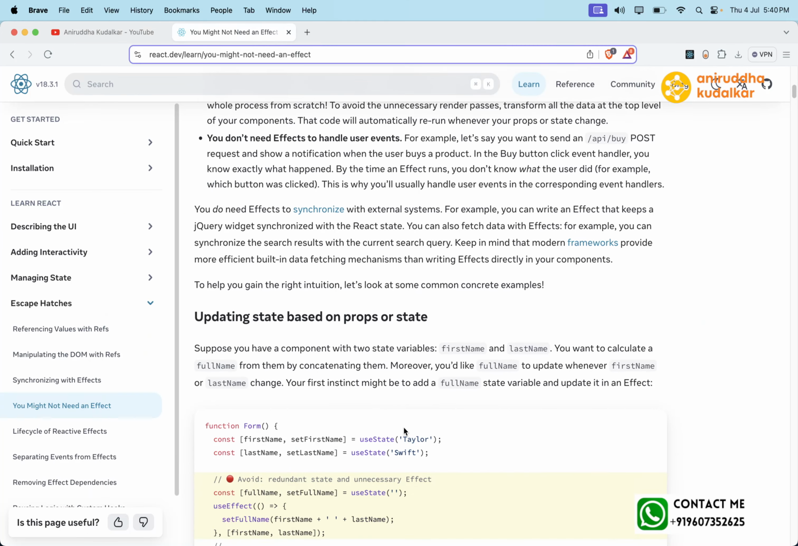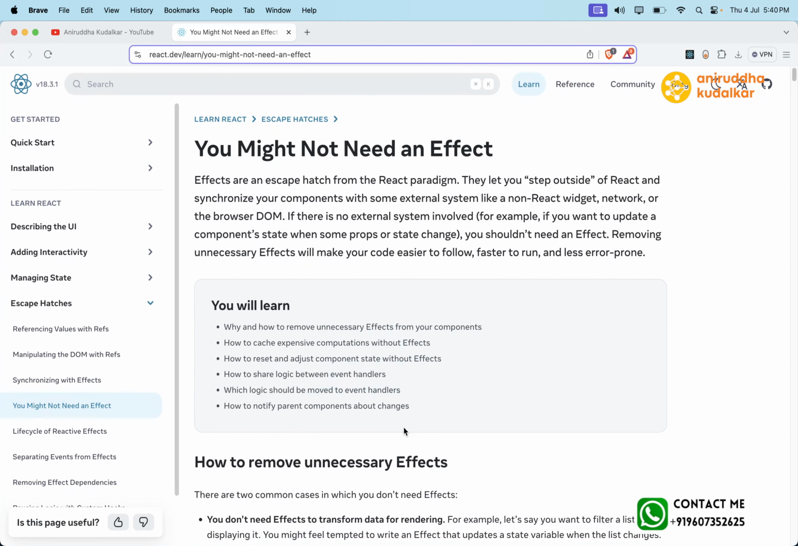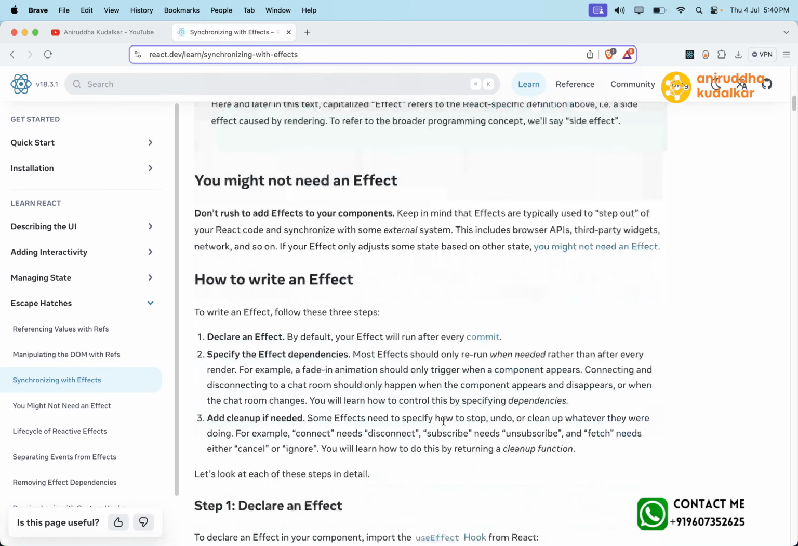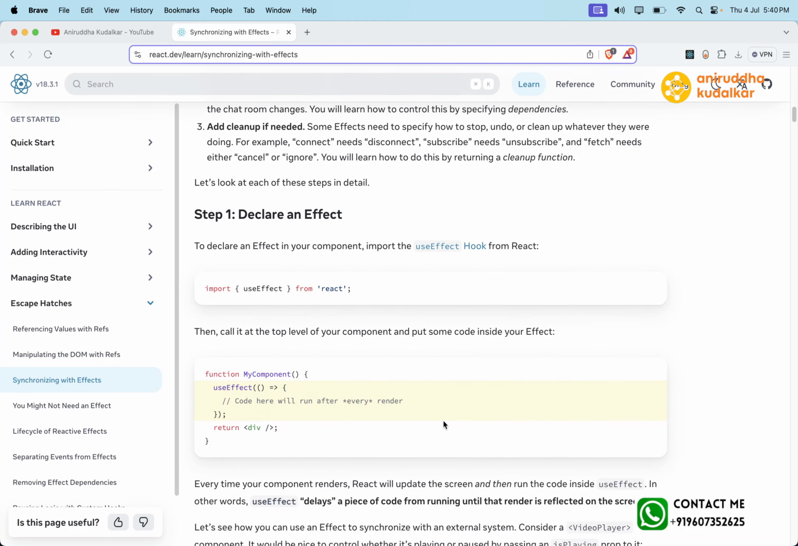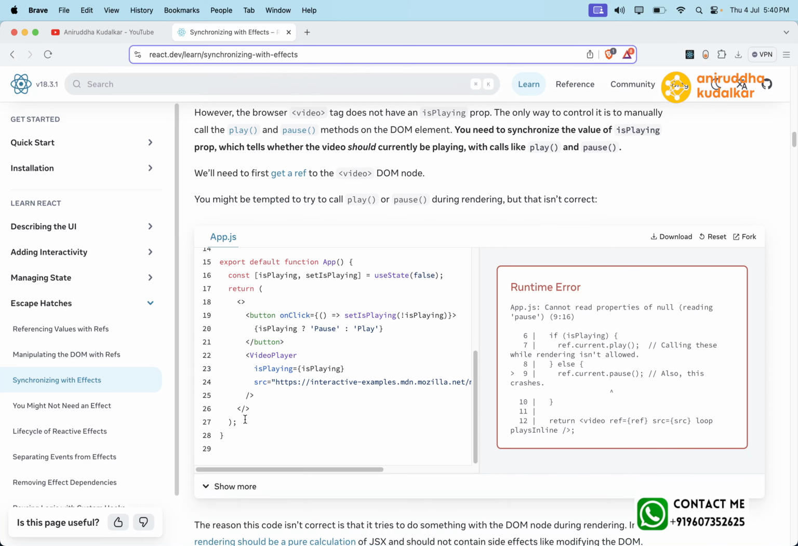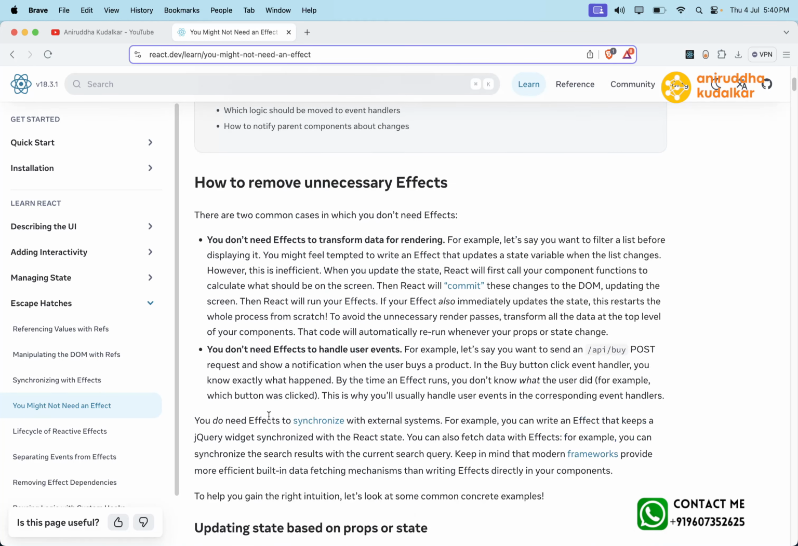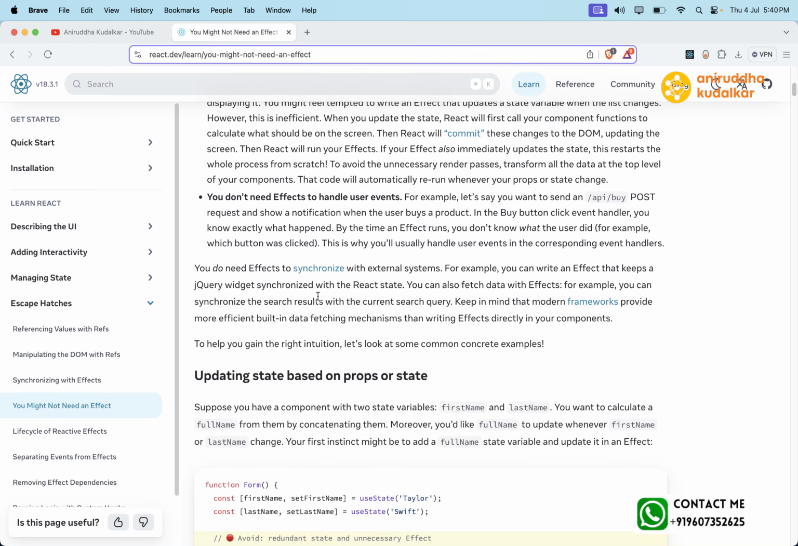So what have we seen yesterday? What do you mean by effect? How do you handle the side effect? Effect is nothing but the side effect, and we have seen how to handle that. Well, you might not need the effect, so be very sure that you are needing the effect. We discussed this yesterday.